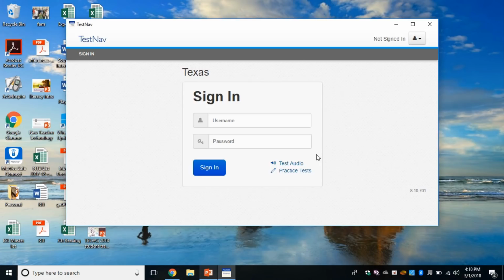Okay, this is what you'll see. Some of you will see a different screen. Some of you, it's going to ask you what state. Not all of you will see that, but some of you will see the screen that says which state. Of course, you're going to select Texas. So you'll double click on Texas, and then it'll take you to the login screen.